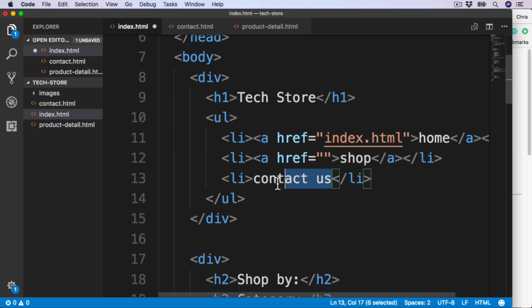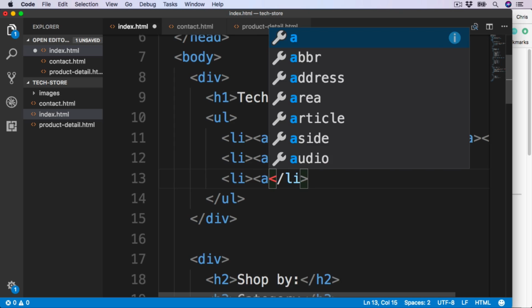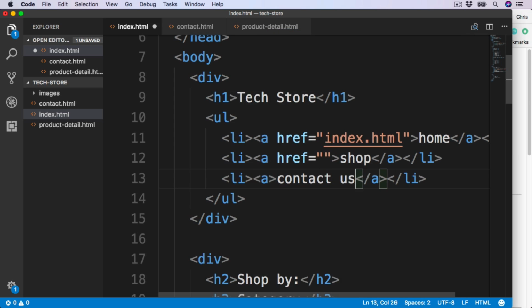Then the contact us page, which is one of the pages which we just created. Let's open up the A tags, paste contact us inside the middle, the href attribute, and this time it's contact.html.